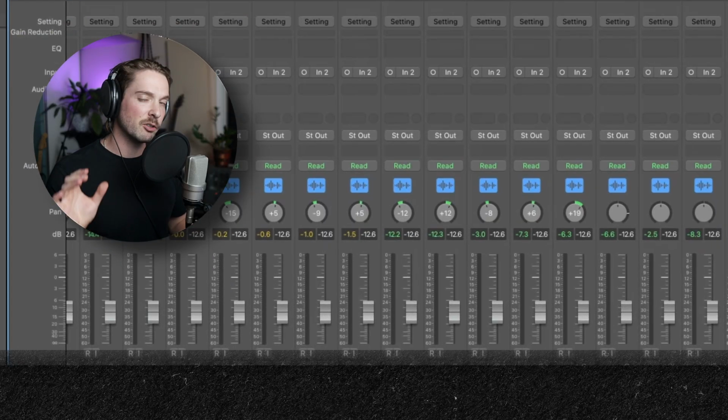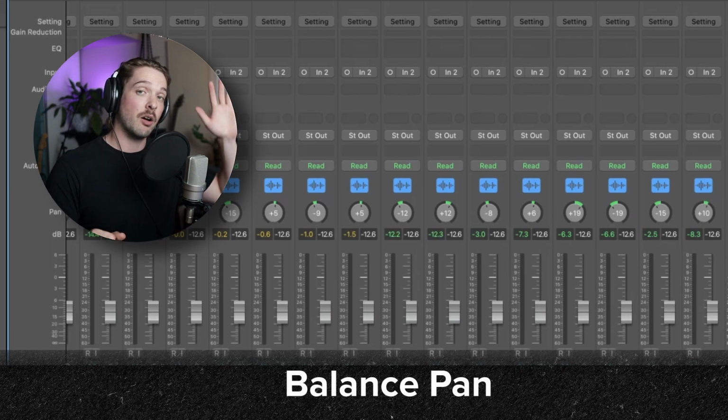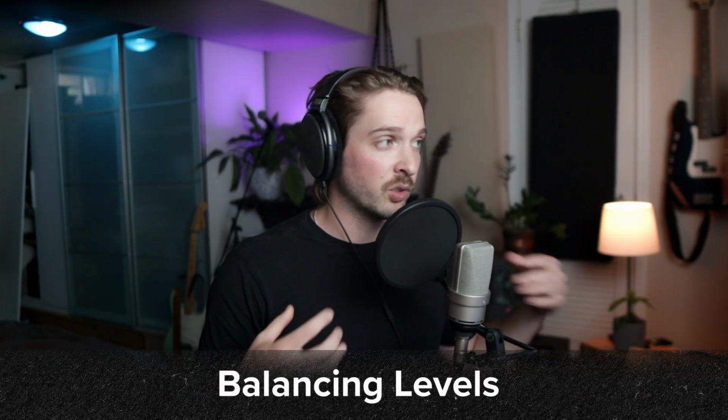For panning, try to keep your sides balanced. For every voice you pan hard left, pan one hard right. If you have too many voices on one side, it might sound lopsided. Also, for balancing levels, just go with what feels right. I'd recommend keeping your good takes a little bit louder and keeping your bad takes more in the background. There's no right or wrong here, but because we've quartered so many voices, they're bound to blend together anyways.